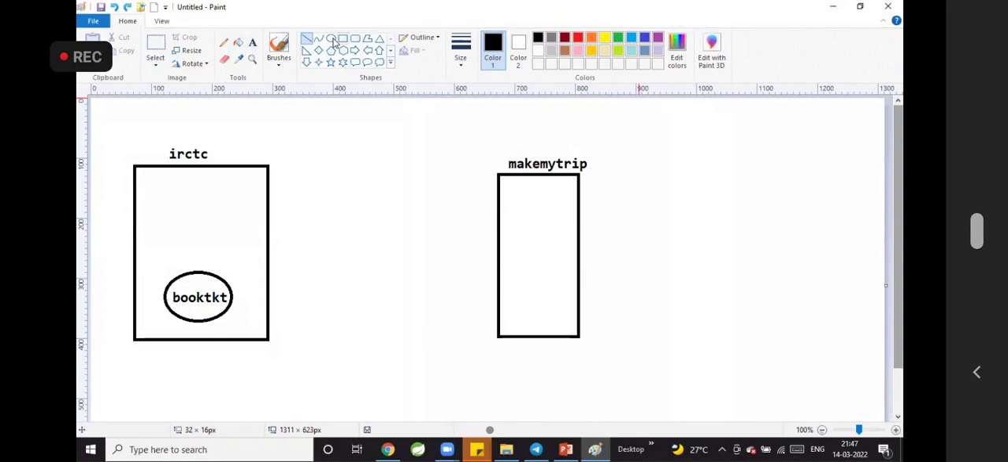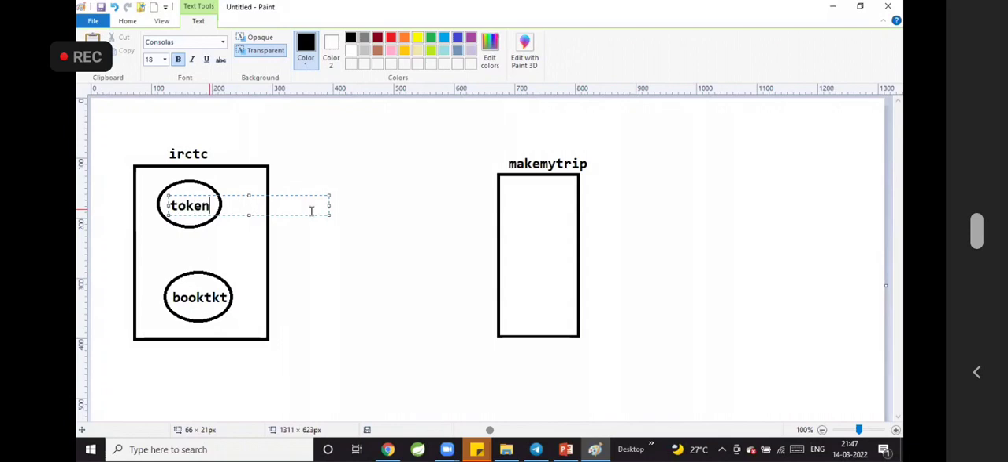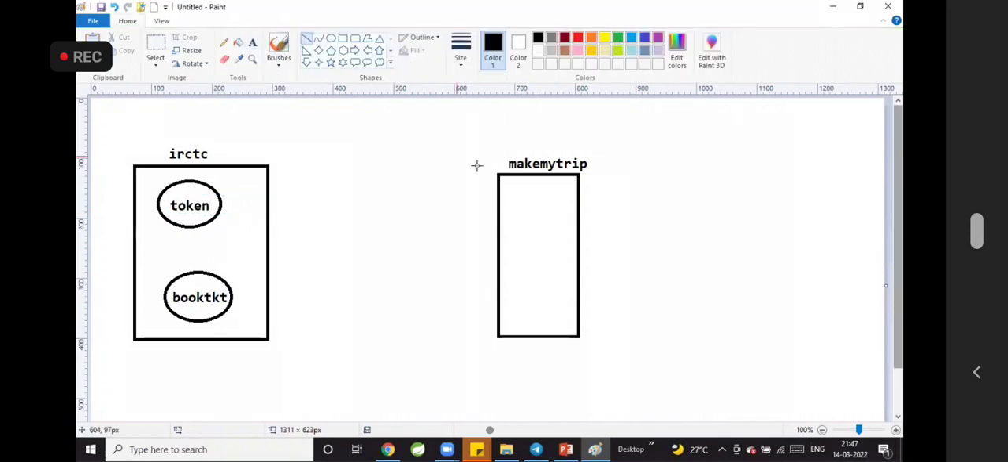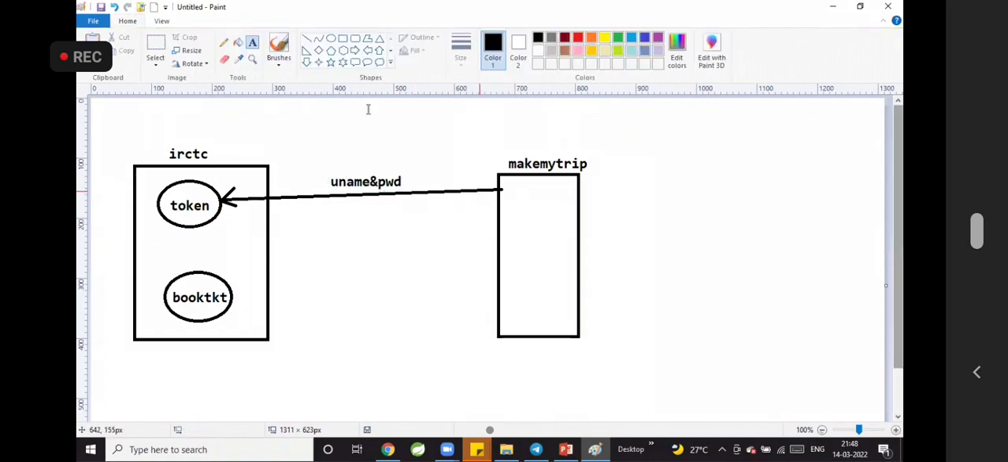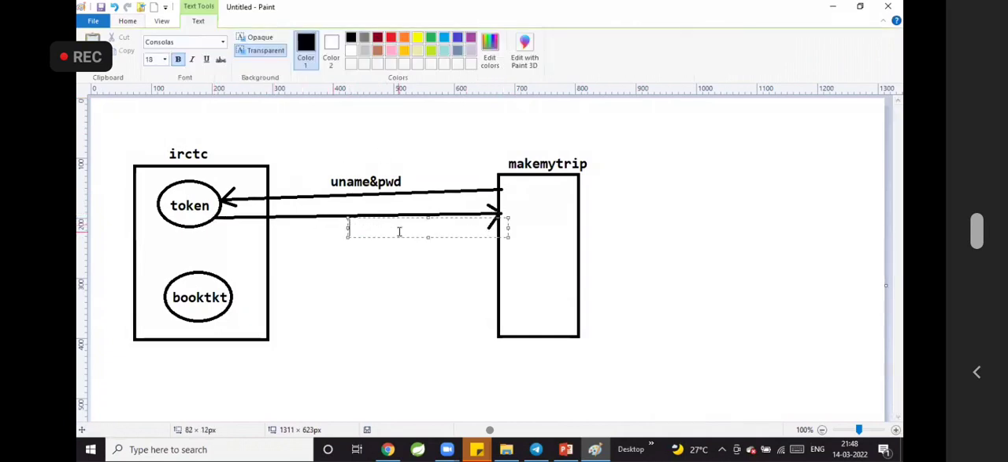So that's why what will Make My Trip do? First it is going to access the token endpoint. Make My Trip will send a request to the token endpoint with the username and password. If the given username and password are valid, then it is going to generate a token. It will send that JWT token back to Make My Trip.